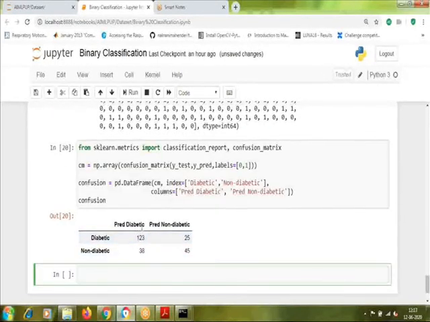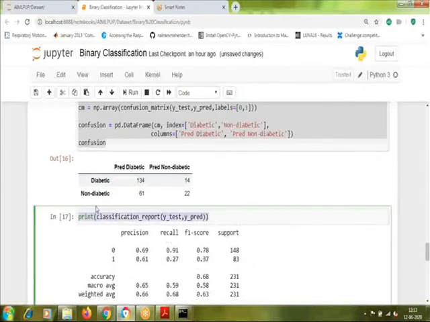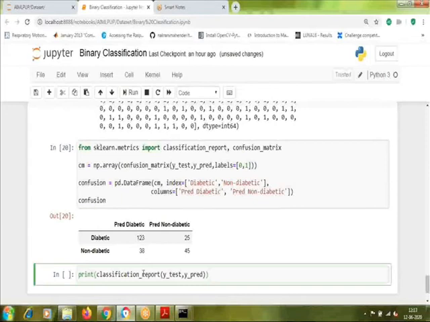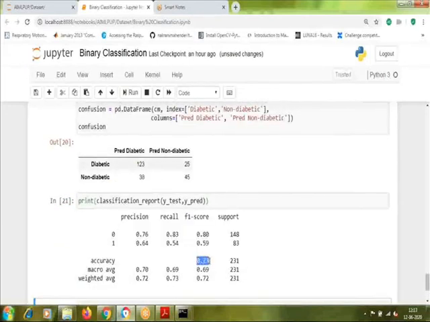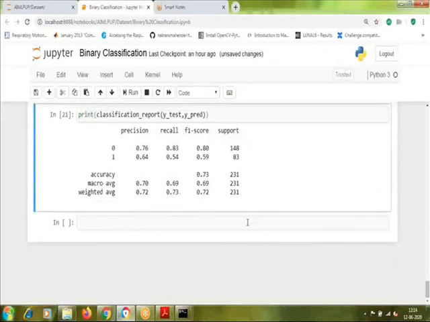So here you can see the result of the Gaussian naive Bayes method, and in the same way we are going to display our classification report and check whether the accuracy has improved or not. Again we got an accuracy of 0.73, that is 73% only, same as our support vector machine classifier. So this is about binary classification of our data set. Now we will move on to multi-class classification.